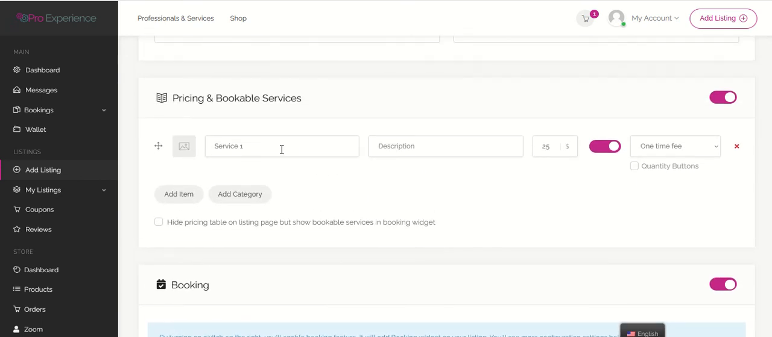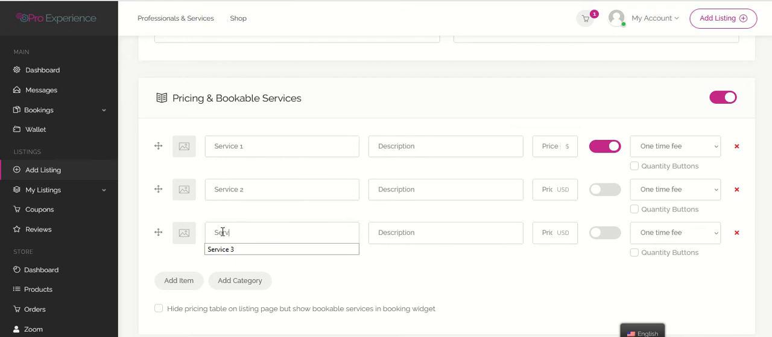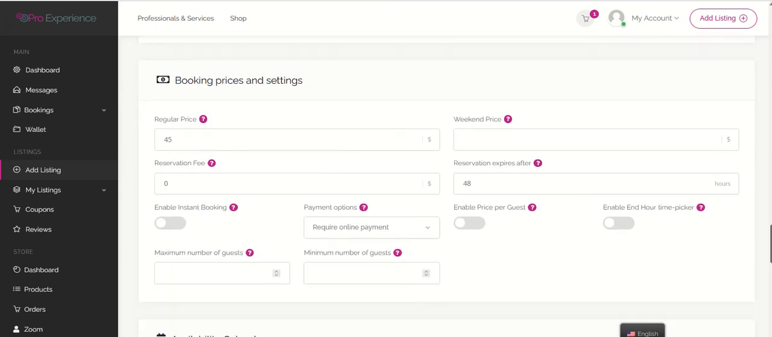Now, of course, we can make it a little more complicated if we want to. So, for example, let's say we scroll up to pricing and bookable services. I have service 1. Hold on, let me get rid of that so you can see. I have service 1, service 2, and service 3. Now I can write a description here for each of these services as before. And suppose as I said before, I'm only interested in charging $45 for each of these services. The only place I need to write anything is here under Booking Prices and Settings, regular price 45.